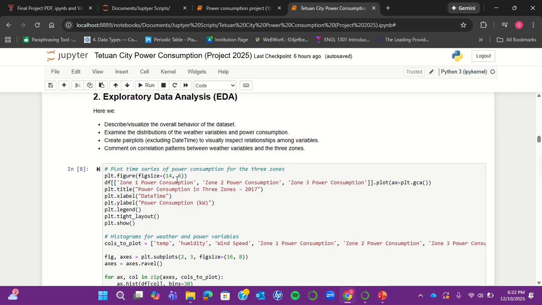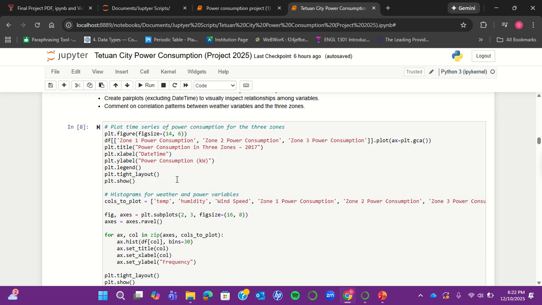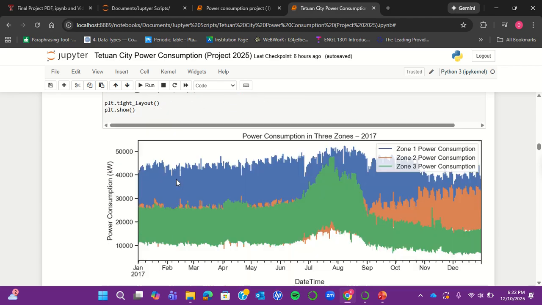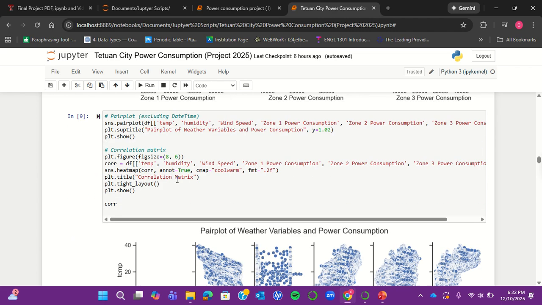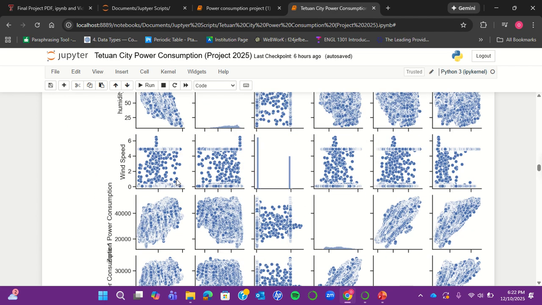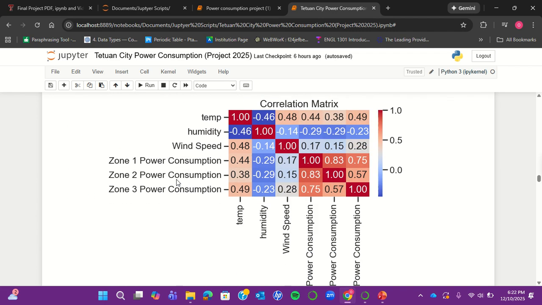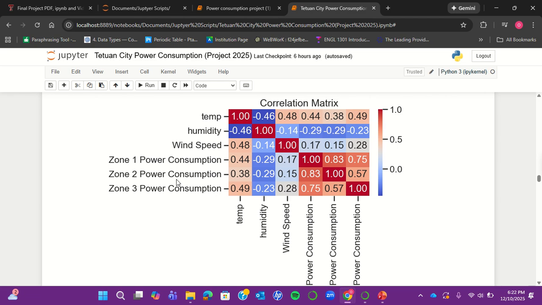As you can see, here's my exploratory data analysis, the code needed to create it, and here all three zones' histograms as well, the pair plots for each zone, along with the correlation matrix.